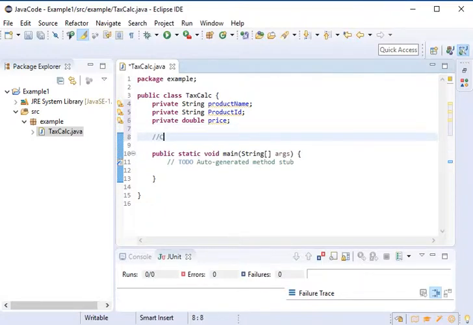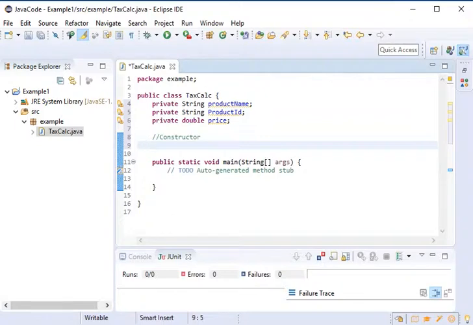So for example, you go and you buy a ball from Walmart. That ball is going to be an object that's going into the tax calculator. That ball will have a product name, which is going to be a ball. It will have a product ID, for example, 002, and it will have a price, which is for example $4. So that way your object will be created with all of the attributes that are required in your class.